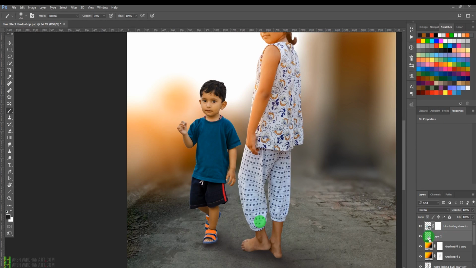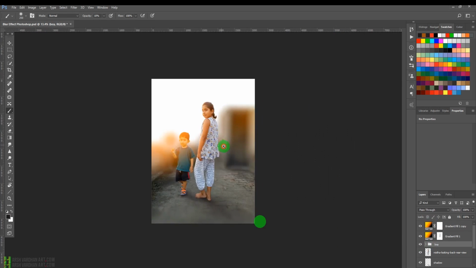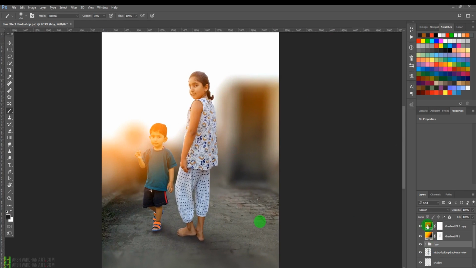And let me select both of them and group them together, call them boy, so that I can easily track them if I want, and drag it down so that we have some light on the boy as well. So we'll select this front light, sunlight effect, and take the brush tool with black color and low opacity around 10%. We will remove it from the right side.